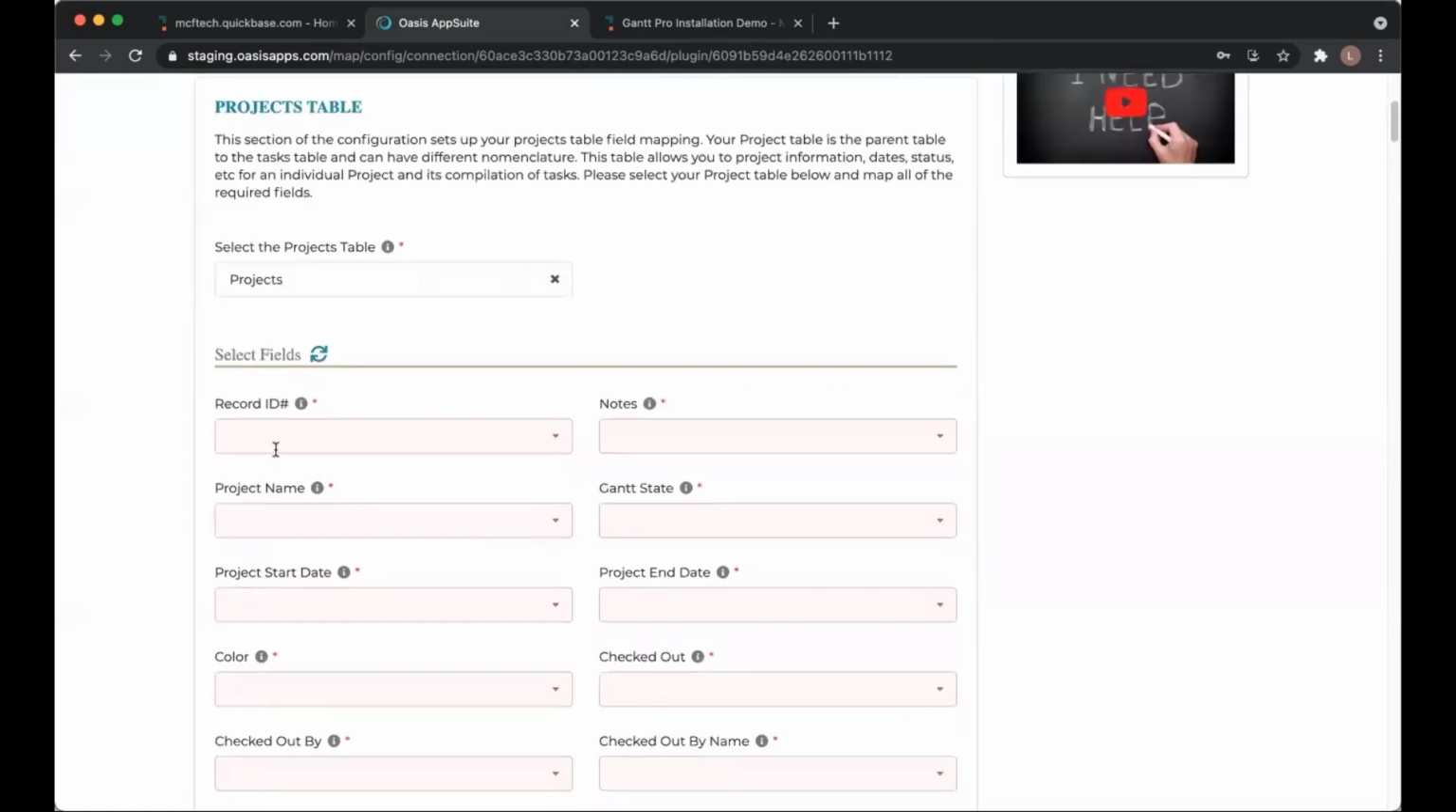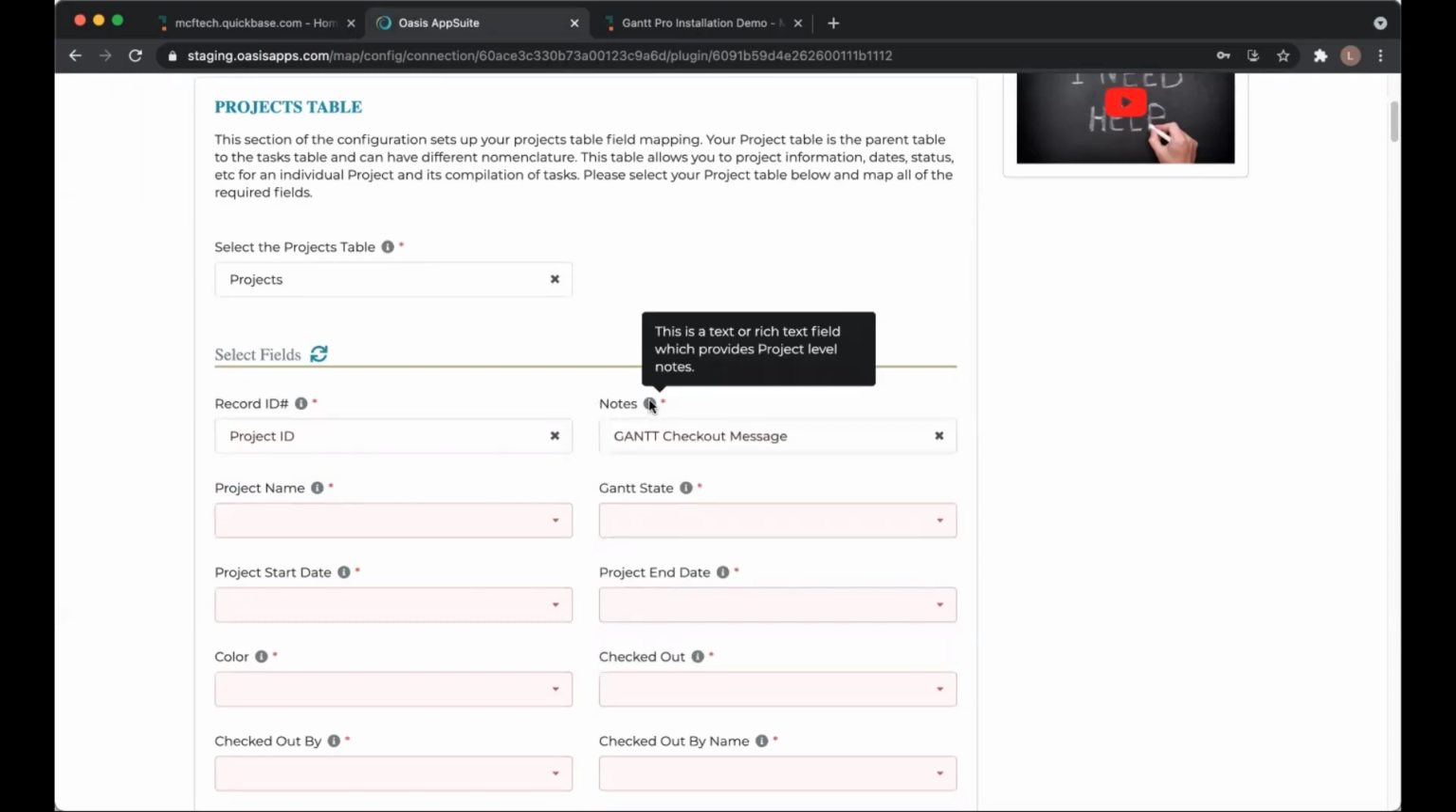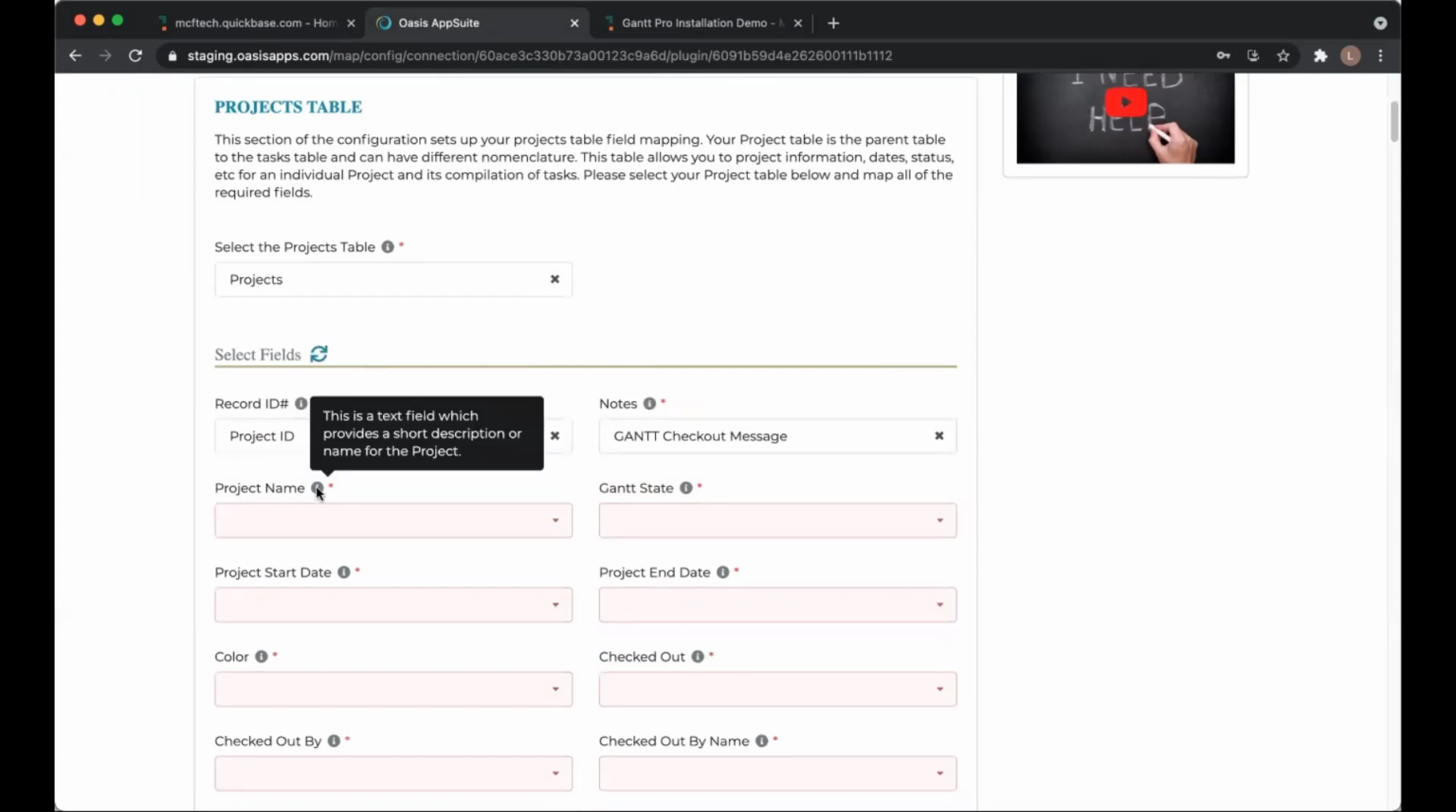So in this case, if you are doing a retrofit, you're going to want to select all of these fields based off of the ID that you have. And you'll notice that in the dropdowns, they're going to give me the specific field types that I'm expecting. As well, these little info bubbles here are going to explain to you what fields we're expecting to see.